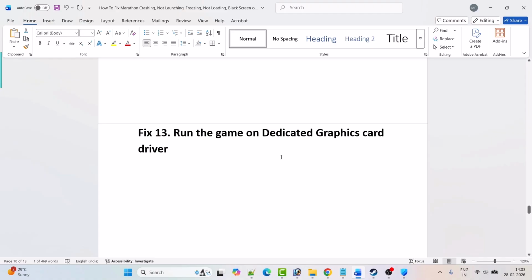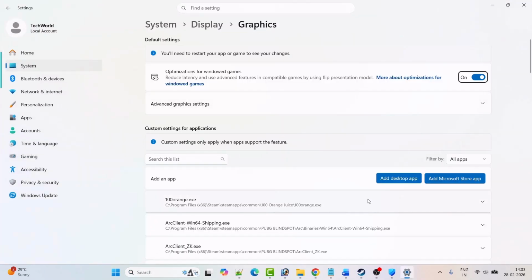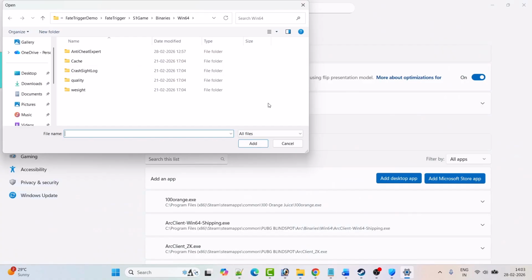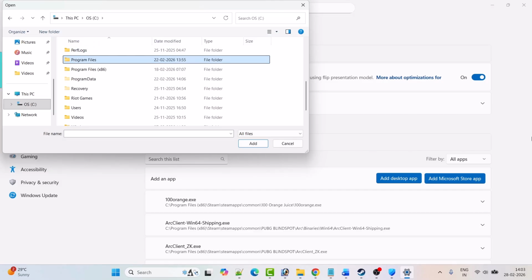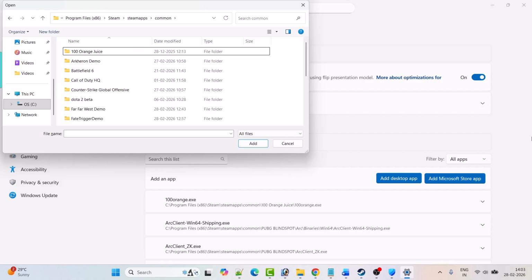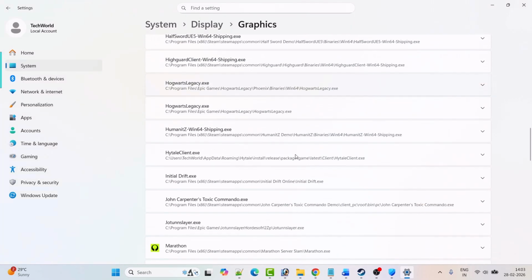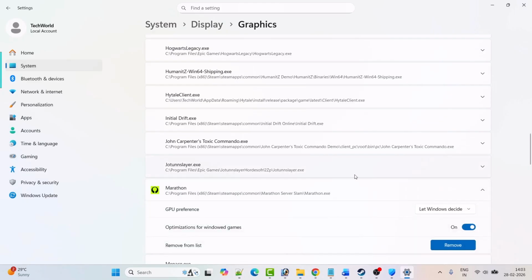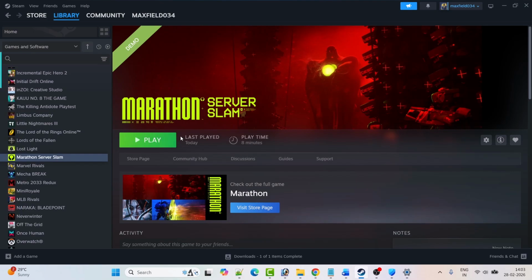Fix 13 is to run the game on dedicated graphic card. So in Windows search, type graphic settings and open it. Then click on add desktop app and then you can browse to the game installation folder. So open C drive, open program files x86 folder, open Steam folder, open steamapps folder, open common folder. Then open the Marathon game folder, then select the Marathon exe file and then click on add. After adding it, look for it. Here it is, expand it, and then next to GPU preference, select high performance, and then you can go ahead, launch the game and check.